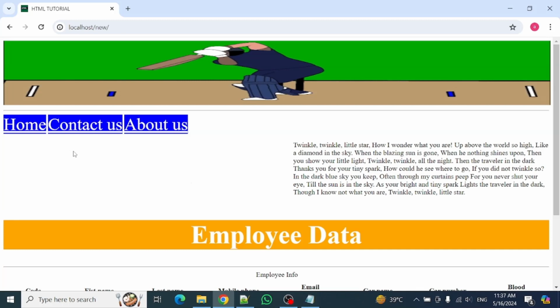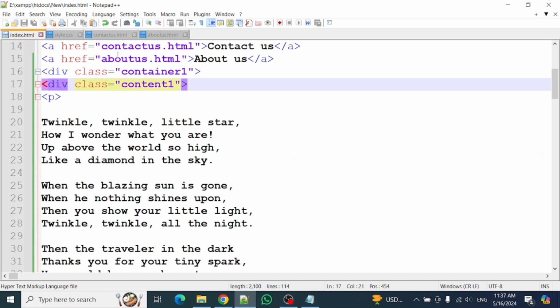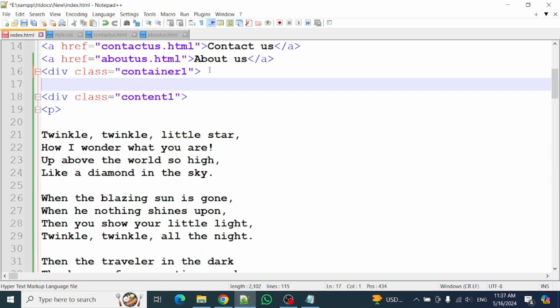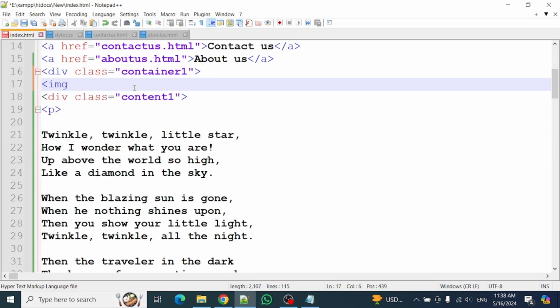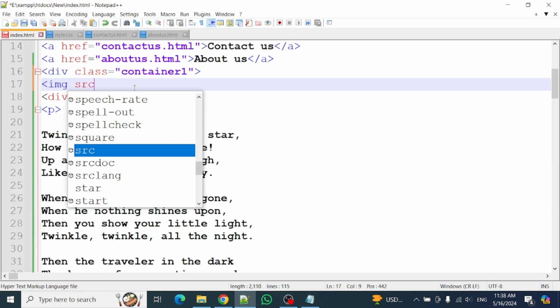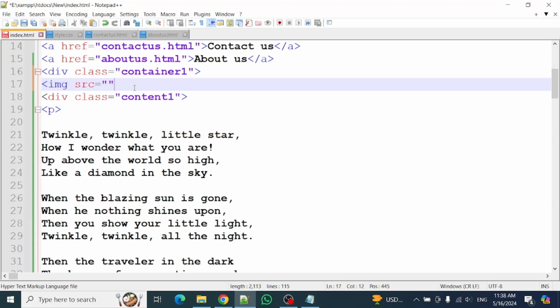Now we use image right here on the left side and heading level 2. Use image after div container. The image tag is empty. It contains attributes only and doesn't have a closing tag. The image tag has two required attributes, src, so we use after image tag src, and src specifies the path of the image. So we use src and use image name in double quotes.